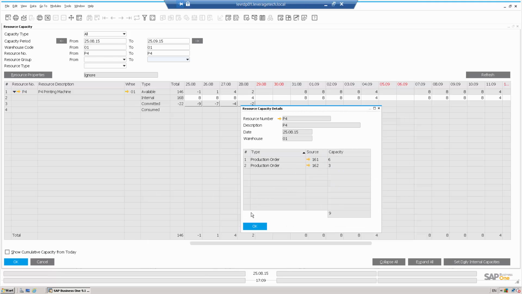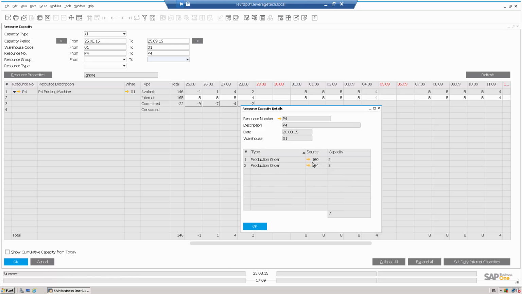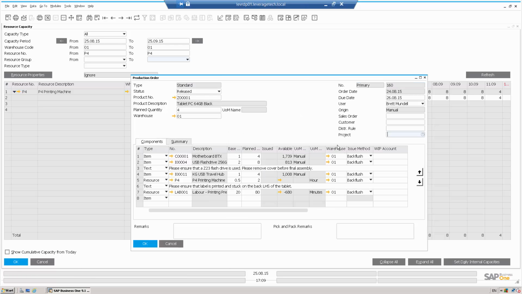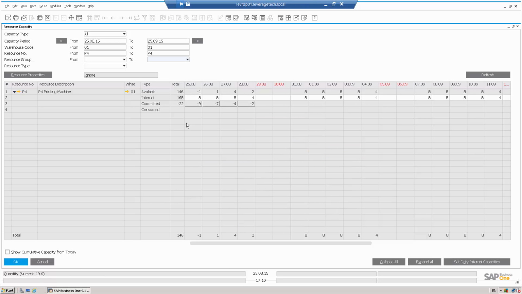Okay, and now what I can see is that I've got an issue today because I've got minus 1 hour available. So I've got 8 hours of internal capacity and 9 hours committed. So there's my bottleneck today. The rest of the week looks okay. I've got 1 hour available tomorrow, 4 hours the following day, 2 hours the next day. Now in SAP Business One, I can go in, drill down, review the production orders, and shuffle them around to fit into my capacity constraints.